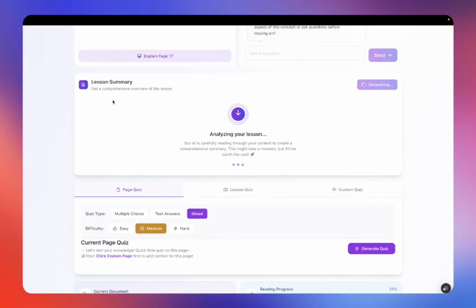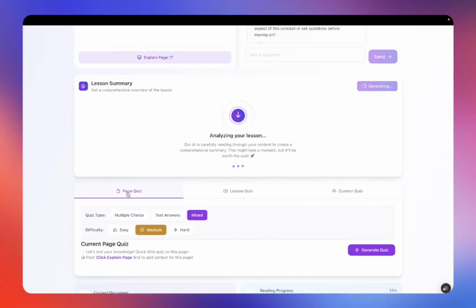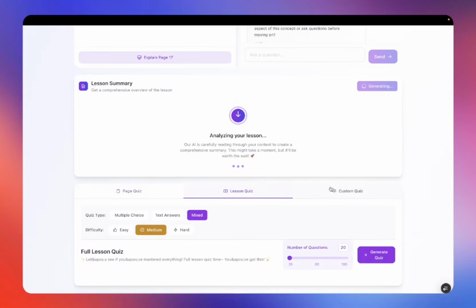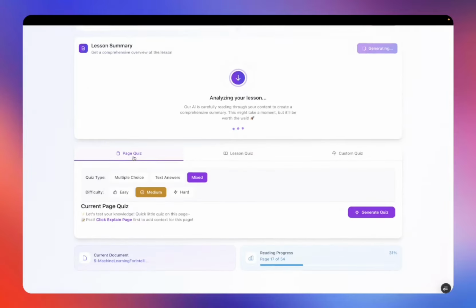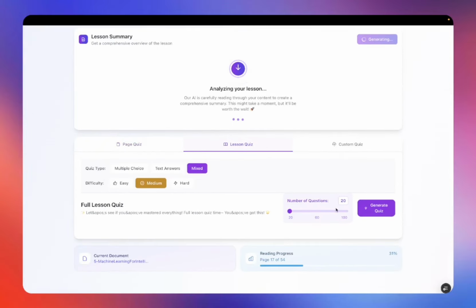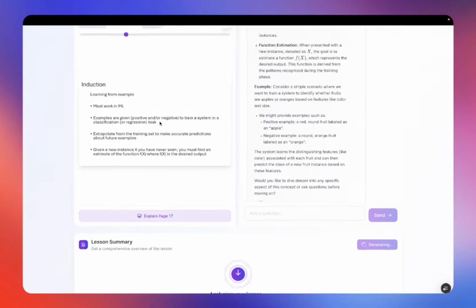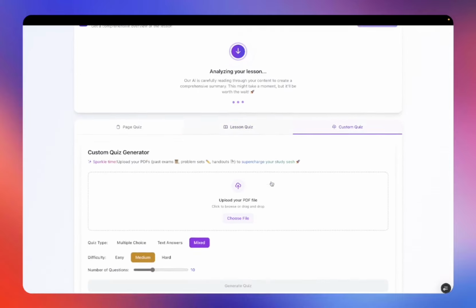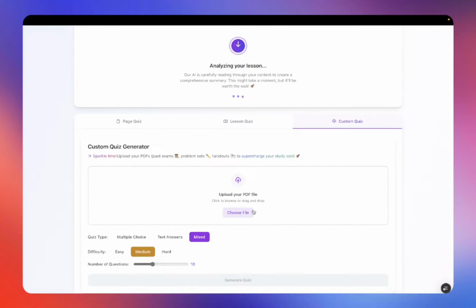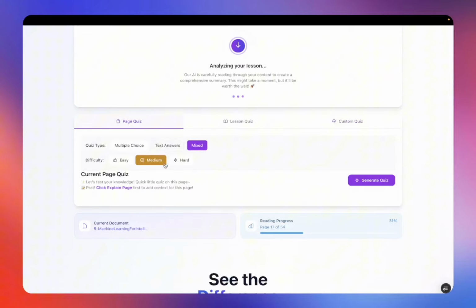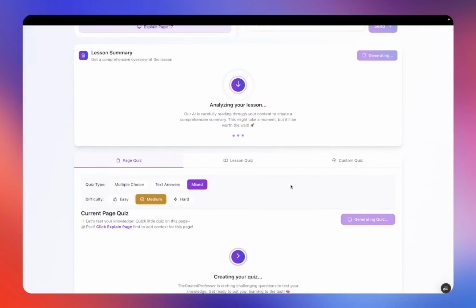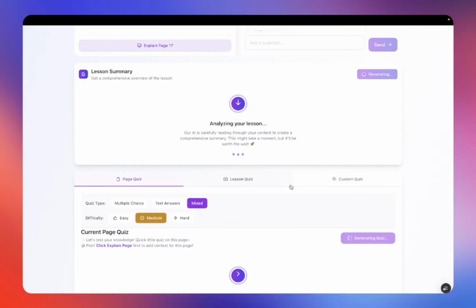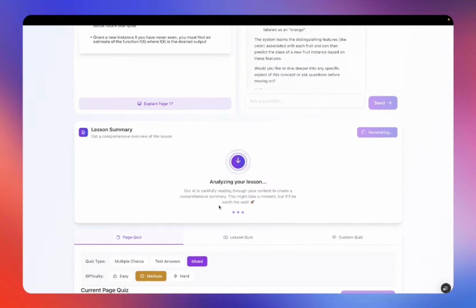So I'll just let this load a little bit. But for the quizzes, you can choose a page quiz, lesson quiz, or custom quiz, right? For page quiz, it'll focus on your one page. For the lesson quiz, you can choose up to 100 questions on your whole lesson, not just a page. And for the custom quizzes, you can upload past materials or assignments, and it'll generate similar questions for you, right? So let's say I want to do a page quiz based on this specific page. I'll just click generate, give it a few seconds, and it'll generate interactive quizzes for you.